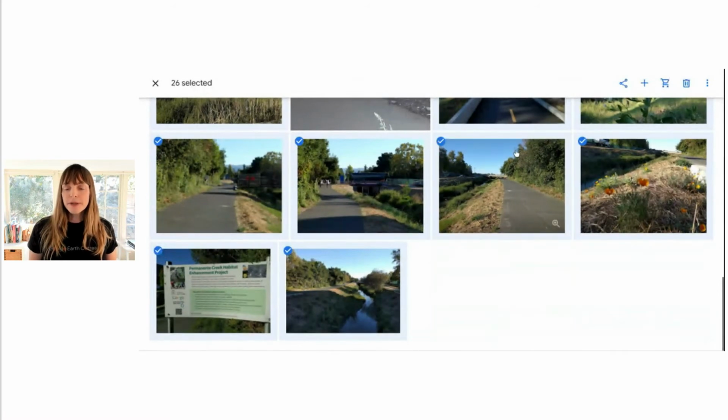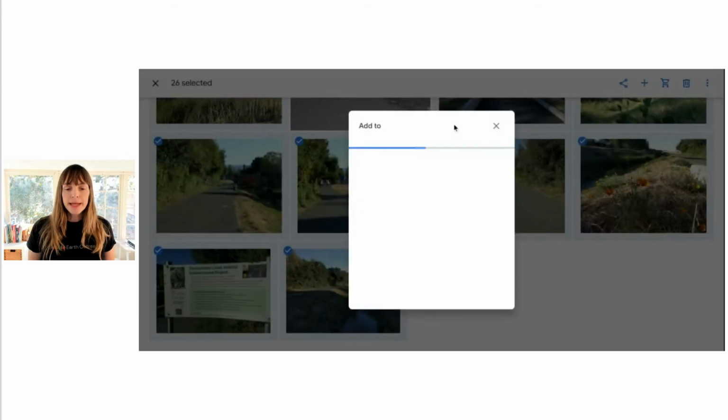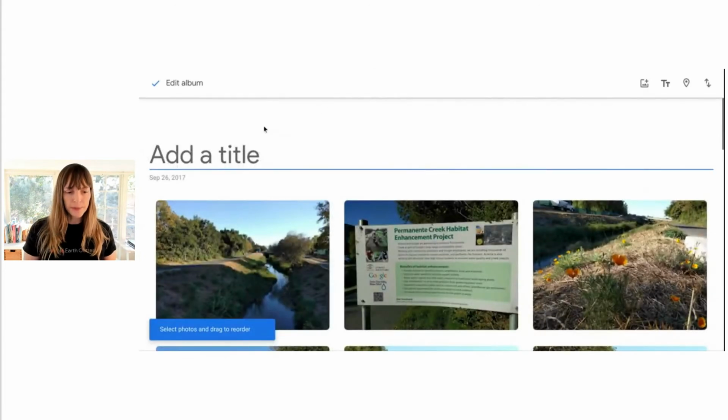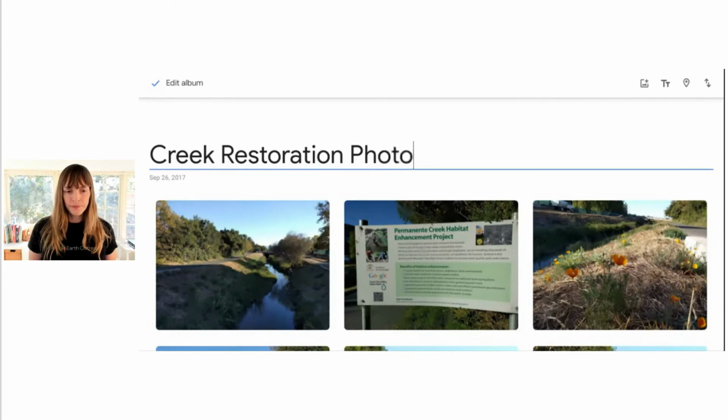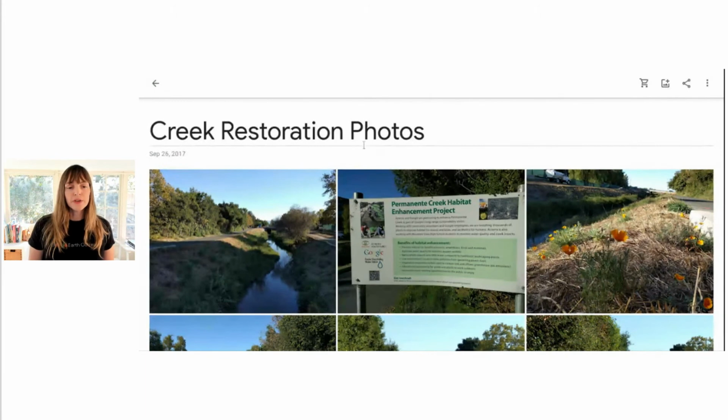Then the next step is click up here, this big plus sign. This is to add to or to create a new album. Now, if I went out to the field with my colleagues, with my teammates, I might choose to create a shared album. Then multiple people can upload to this album. But for now, it's just me. So I'm going to click Album, and I'm going to click New Album. And I'm going to name it Creek Restoration Photos. I'm going to click the checkbox, and there we have it. I have an album.